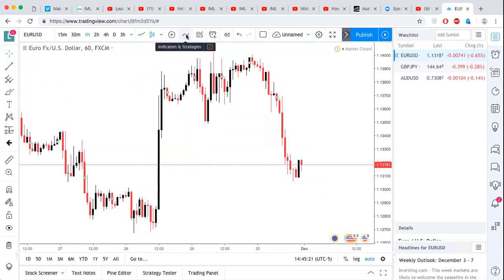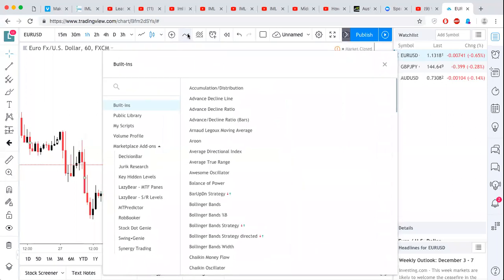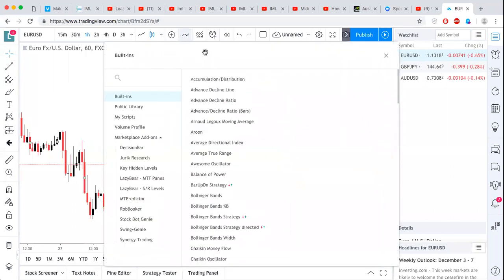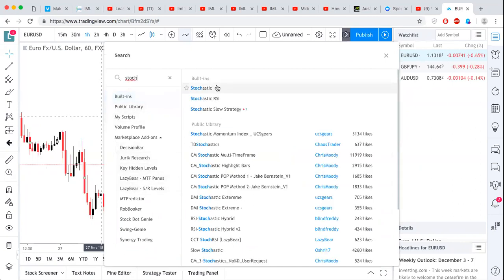The next one is your indicators. Okay, the little wave symbol here. You can have your indicators. What you can do, either you go through this, or you just type in, for example, we want to have a stochastic. And here the same thing again. You have the little symbol on the side. You can add it to favorites, and boom, you have favorites here.